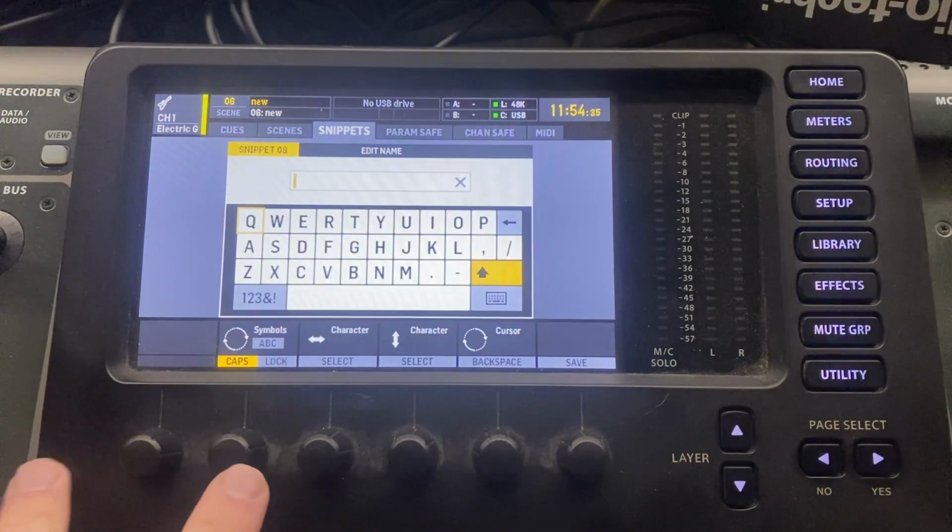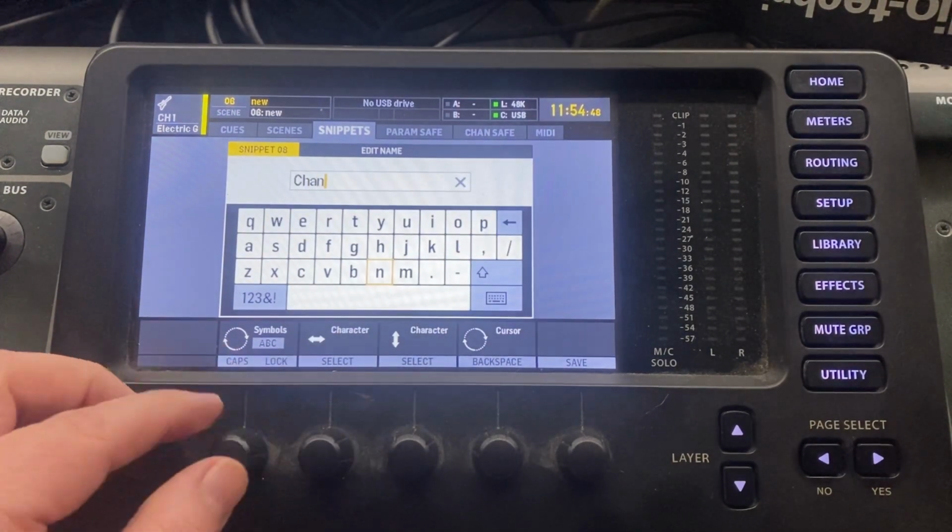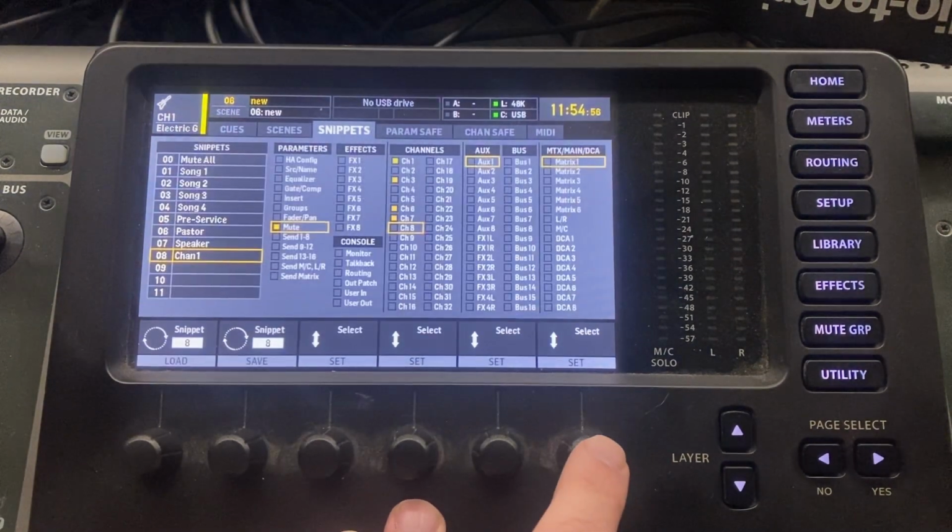Now I set the mixer the way I want it for this moment in the service. Maybe I mute a couple of these channels and leave a few active. Once everything is set the way I want it, I press save, give it a name, and then I confirm it. Now, whenever I load the snippet, it will only recall the mute states for those channels, and it won't touch anything else on the console.